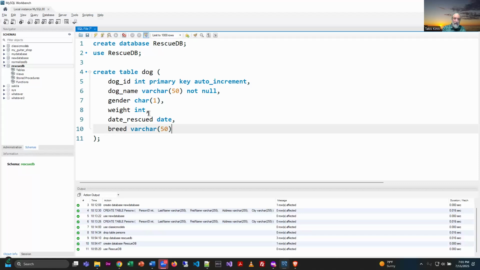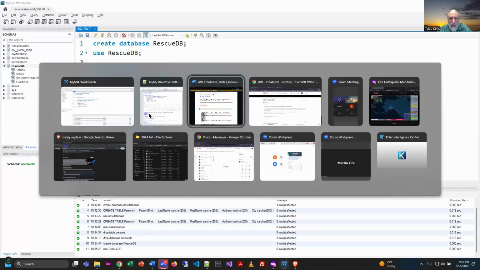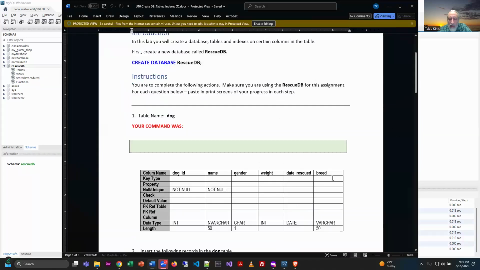Let's go ahead and execute this command. Let's make sure that we're getting all the columns we're supposed to. Okay, all that stuff looks fine to me.